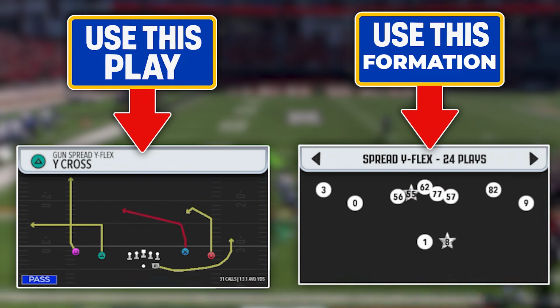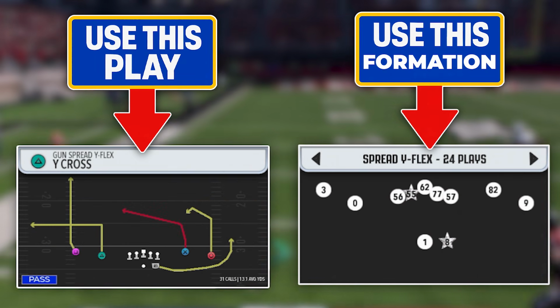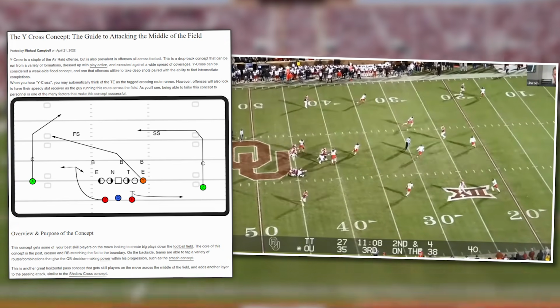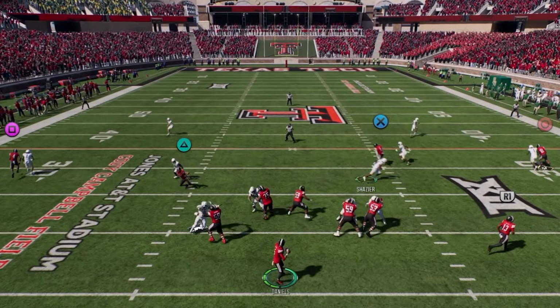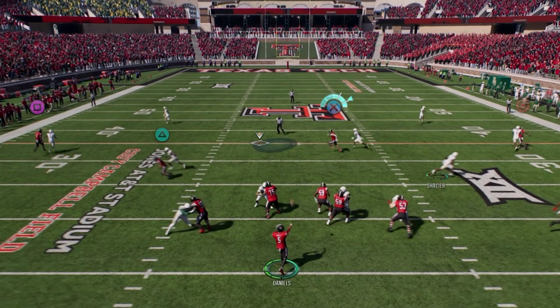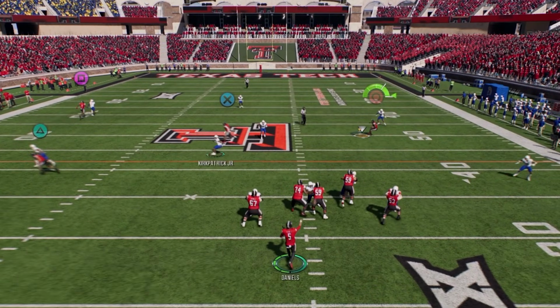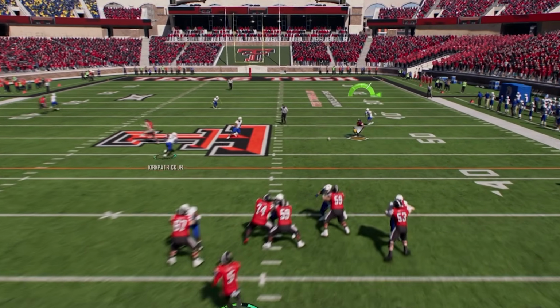Now, the air raid essential we're looking at here is Y cross at a spread Y flex. This is one of the most iconic and reliable air raid concepts ever created. It's built around this deep crosser that works in behind linebackers, creating natural windows through the middle of the field. Off that, we've got this post sit route that finds a soft spot in zone coverage and is super difficult to stop.